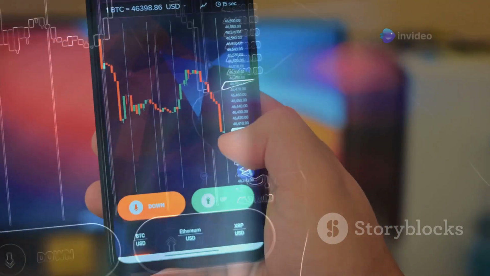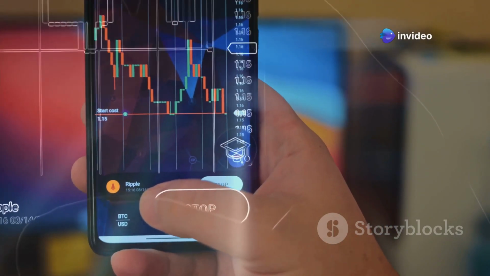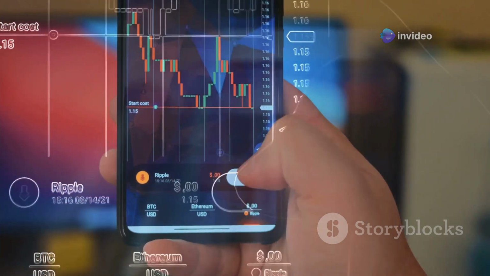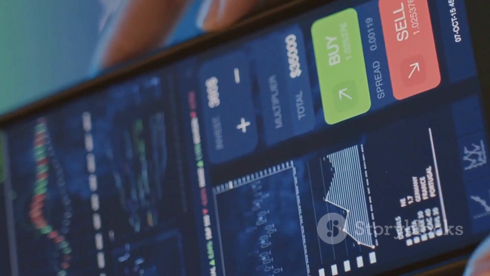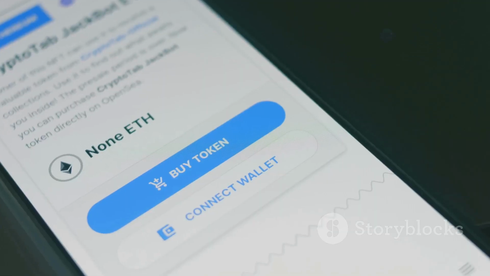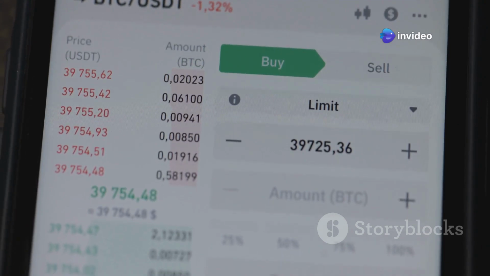Hey everyone, today I'm going to show you how to transfer your USDT from OKX to Binance quickly and easily. Let's dive right in. First, log into your OKX account. You can use either the app or the website, whichever you're more comfortable with. Once you're in, head over to the Assets or Wallet section. Here, you'll find your USDT balance.